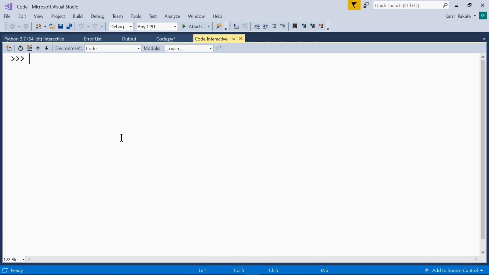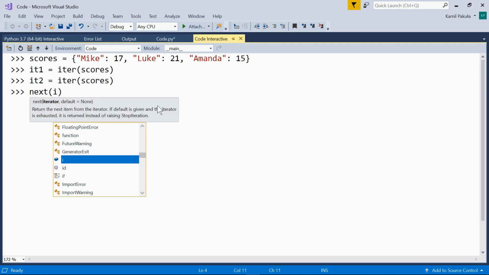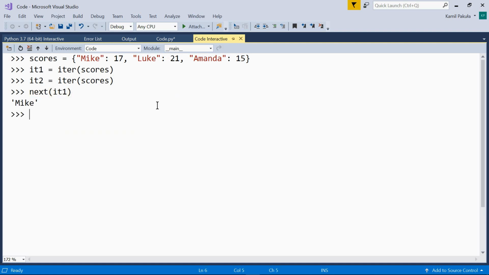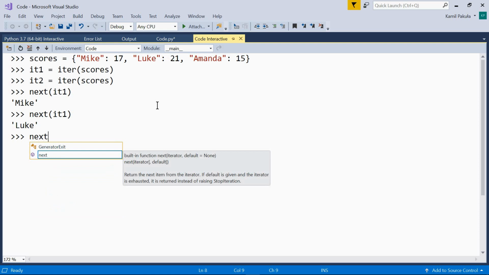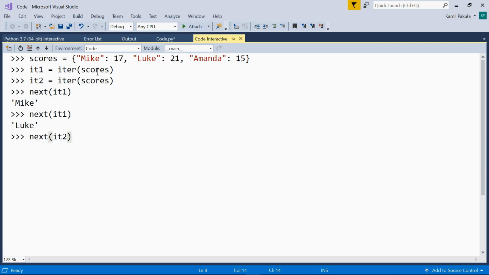Now let's have a look at a dictionary. Here we have a dictionary, course, and 2 iterators. Let's try to see whether these 2 iterators can work independently too. So next(iterate1), Mike, the first key. Okay. Next(iterate1) again, Luke, the second element. Okay, it works. And now let's use the second iterator to see whether it returns the first element as it should. And so it does.